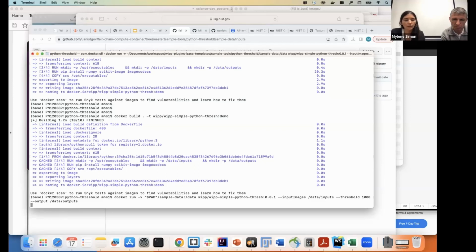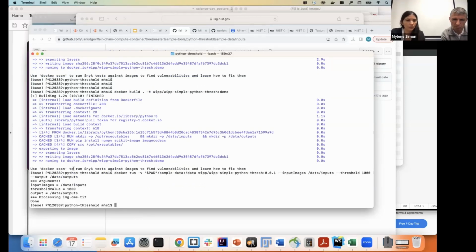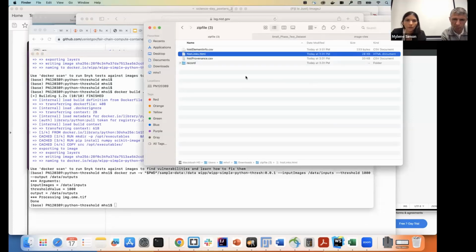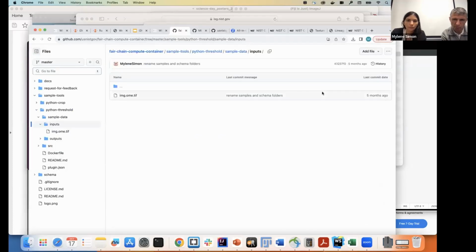So I can run it, I can test it, and I can see that it quickly processed one image. And yeah, I could check the result of this image, for example. And so let me just go to WIPP.